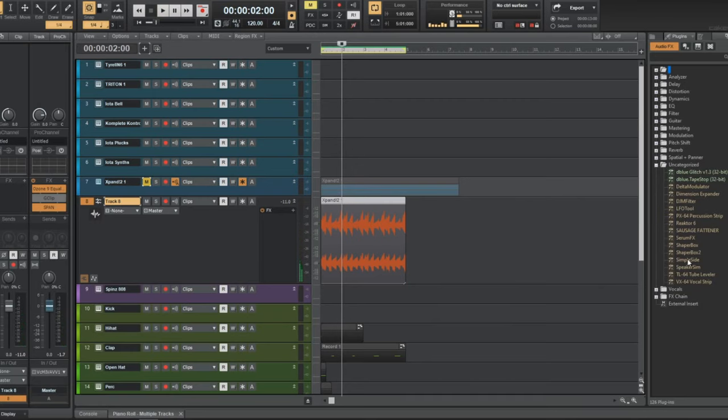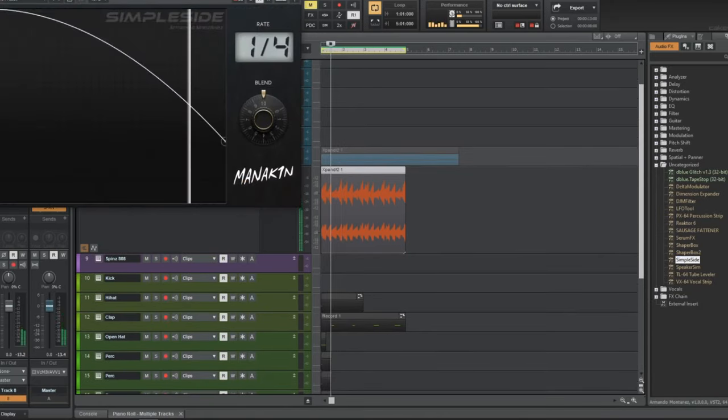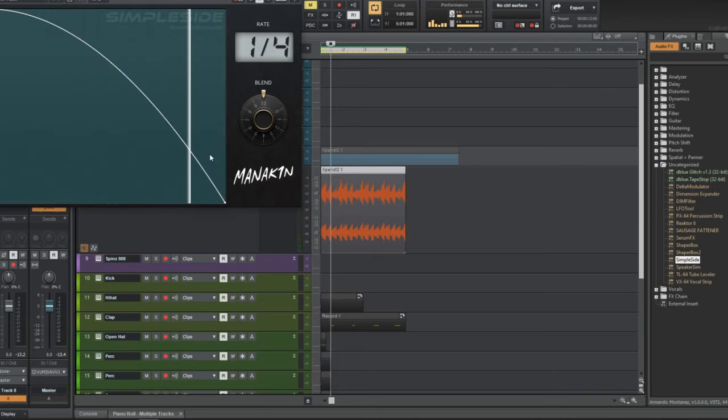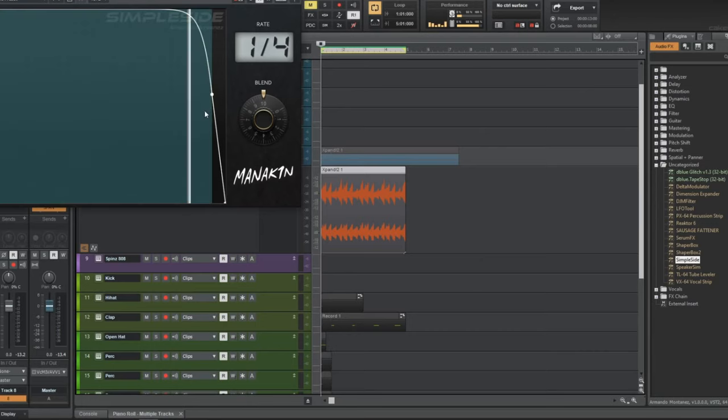Okay, that sounds pretty good. I'm going to take out Simple Side, which is a free volume plugin. Every time I pull up a new plugin, I have to tell someone it's free, because people go crazy when I pull up a new plugin.